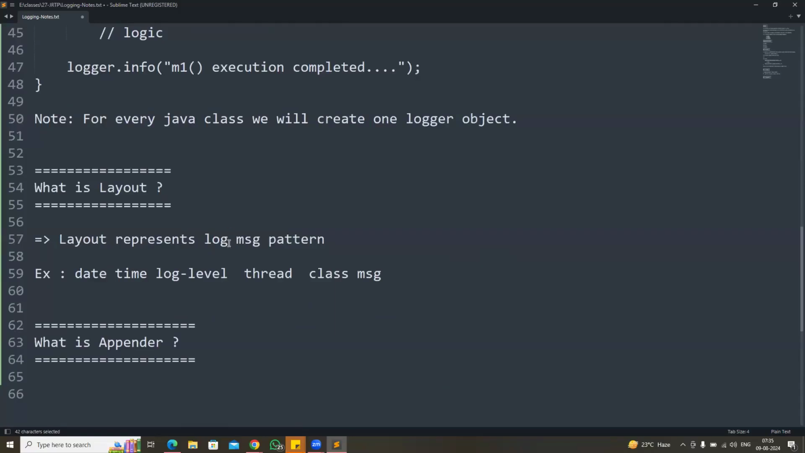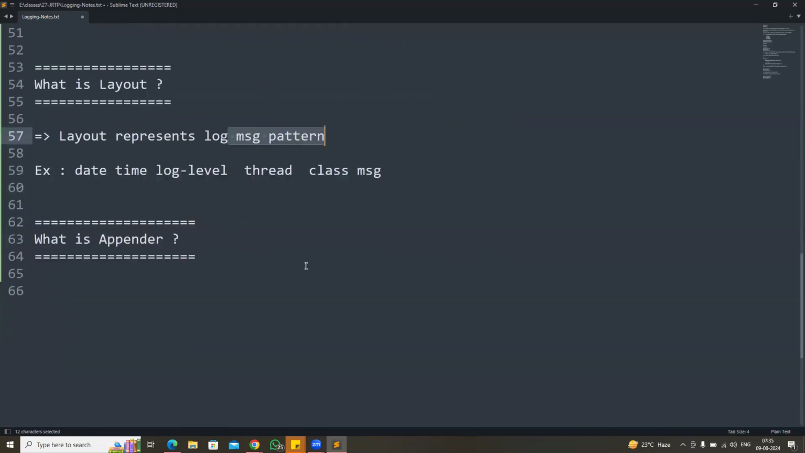Layout will represent the log message pattern. Where do you want to store your message? Do you want to store the log message to the console of your application, to a file, or in a database? Here, appender is used to write the log message to the destination.